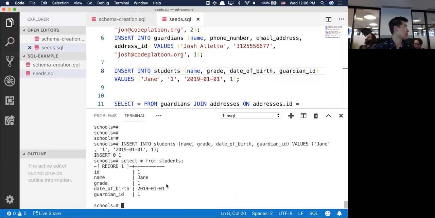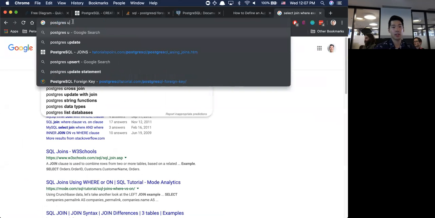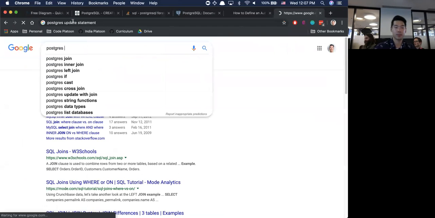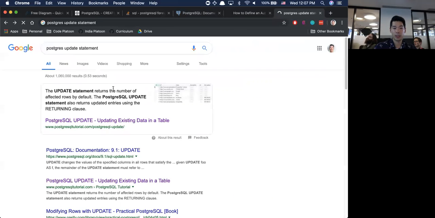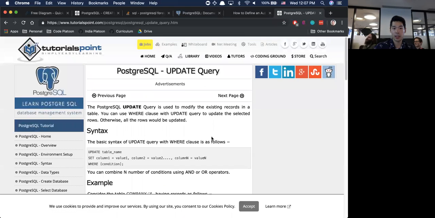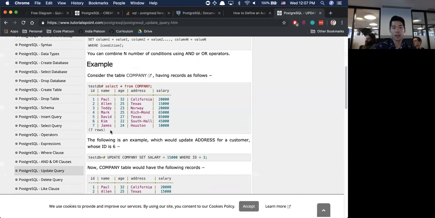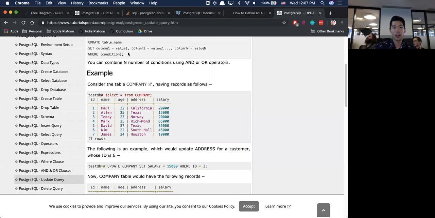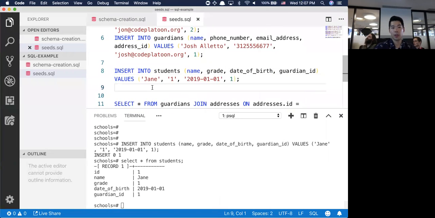Jane doesn't have a last name. How do I update? I don't know. Postgres update statement. It's too difficult. I don't want to read this. Let's find one with an example. Oh, Tutorials Point. All right. Update company set salary equal to, okay, so it looks like update table name set column 1 equal to, okay, where condition. Okay, so I'm just going to grab this and dump it into here.